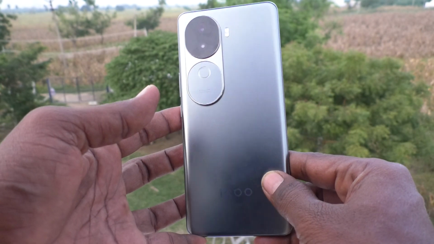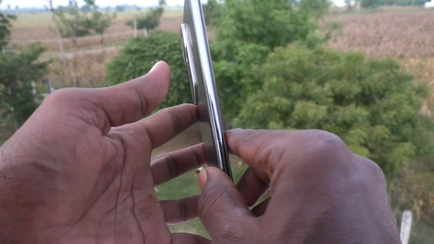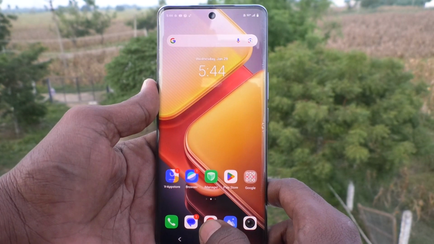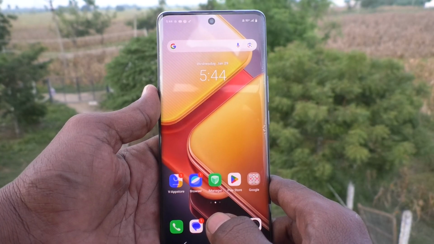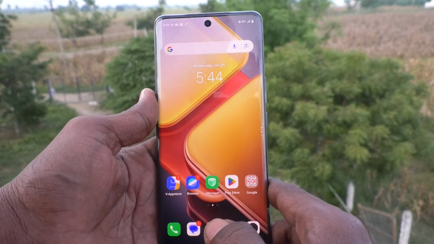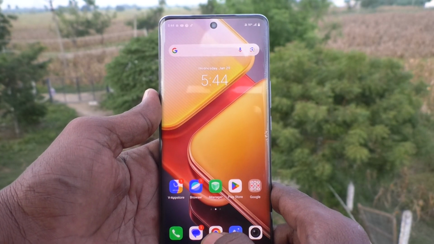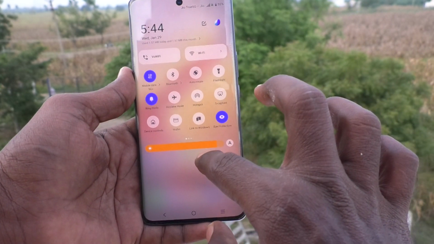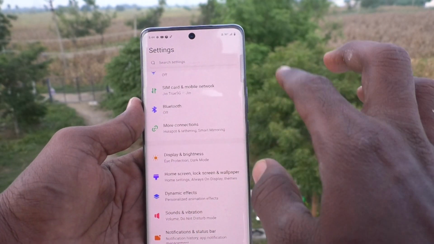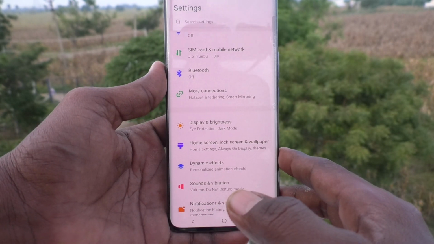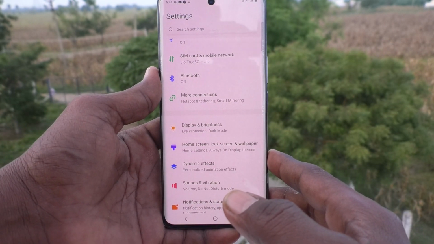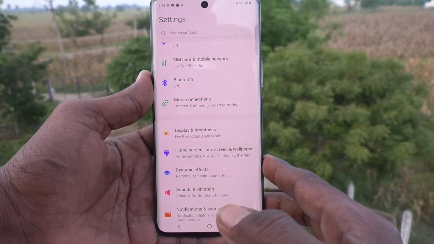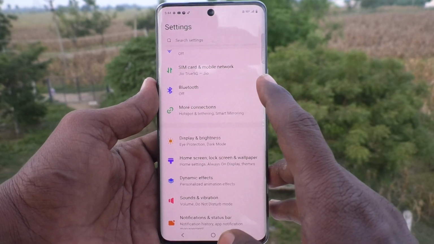Here is iQOO Z9s 5G smartphone. In this video, you will learn how to get rid of a yellow color problem in your phone iQOO Z9s 5G. Suppose if you are seeing yellow color along your phone screen, yes, you can get rid of it. Okay, so what you have to do is you have to do some changes in your settings only.